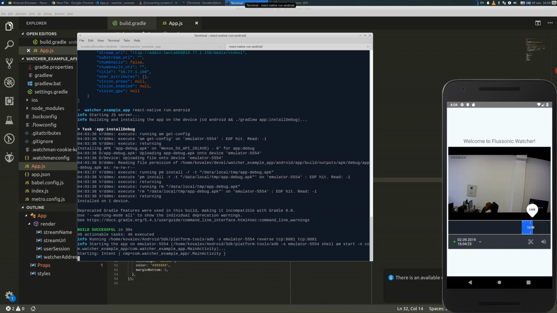As you see, I have spent 4 minutes to make my own mobile application, which can work with Flussonic Watcher Server and control live view and archive from a camera.